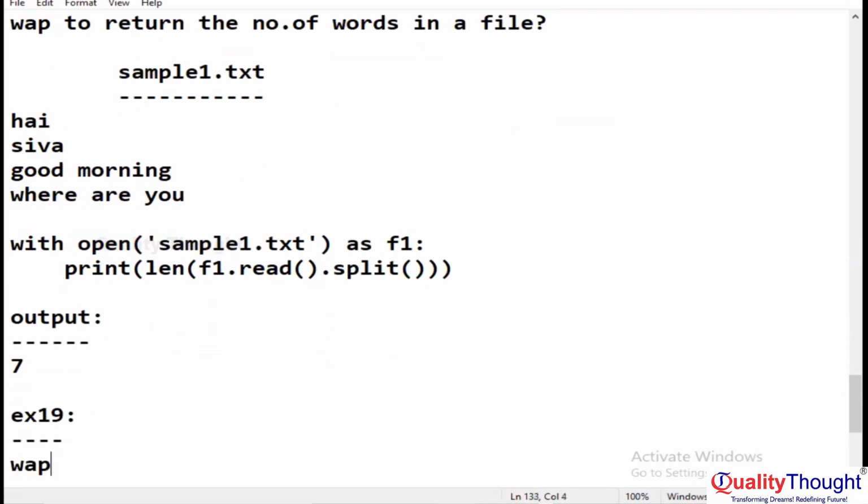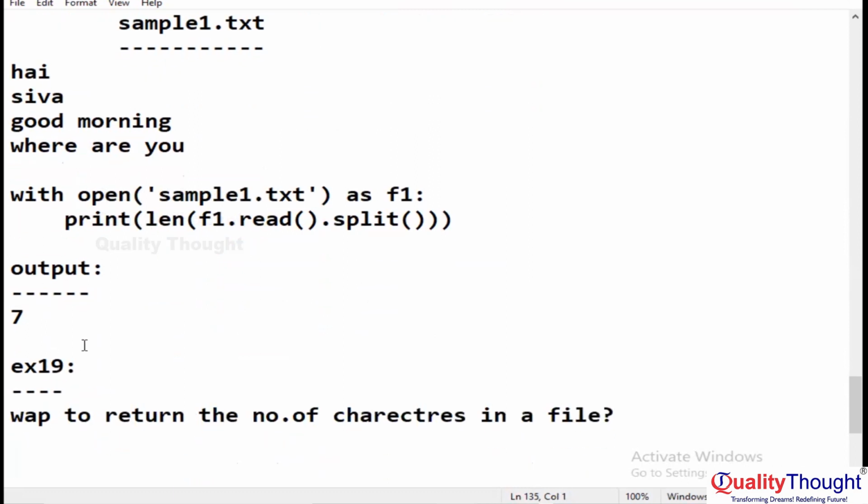Write a program to return the number of characters in a file. Number of characters in a file.